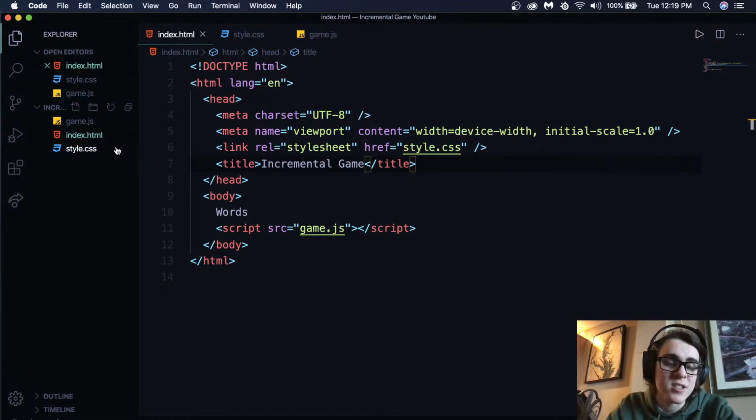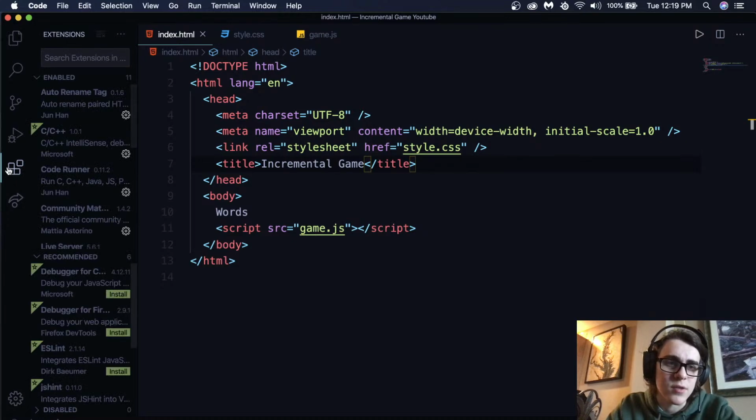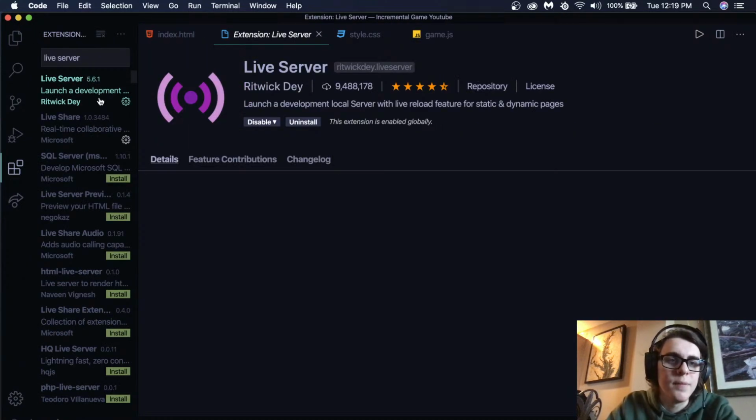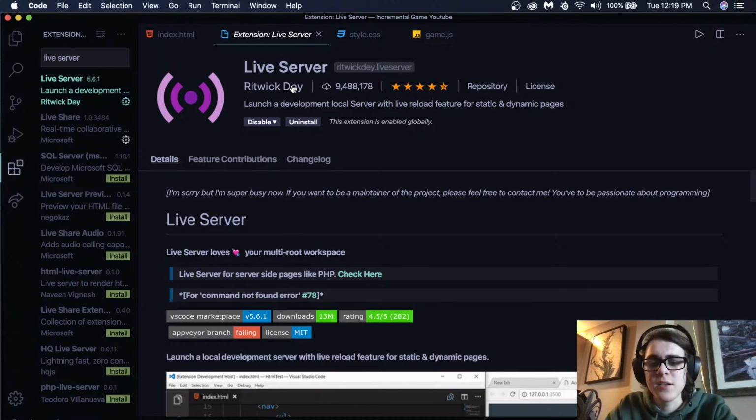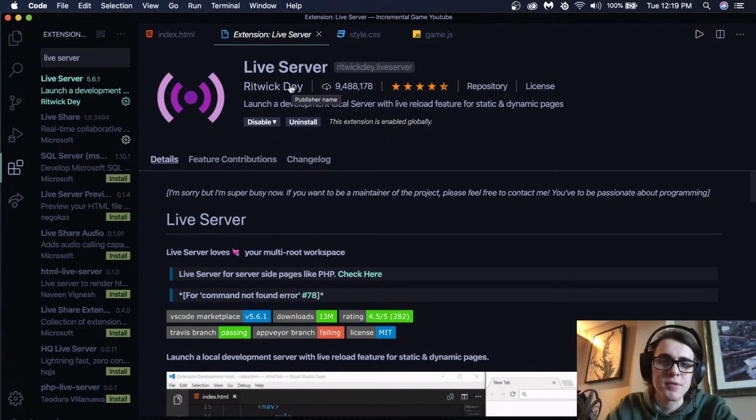I have an extension that I use. It's called Live Server. If you go over here to the four squares and type in live, not liver, live server, you can find Live Server by Ritwick Dey right here. This is an extension that prevents you from having to reset the browser every single time that you save the page. This way you can just type it in, save it, and then see what you changed on the actual page.